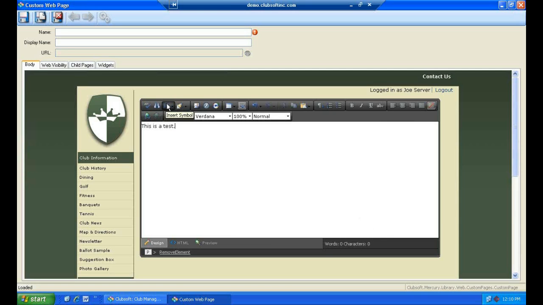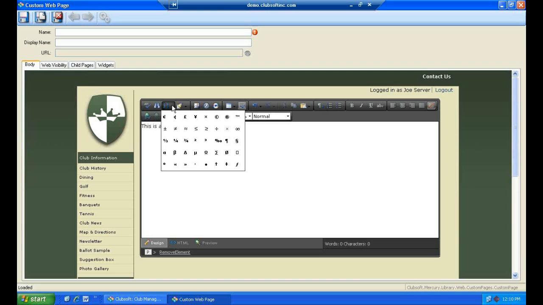Additionally, as we move over to the right, you'll see this third icon has a little black arrow to the right of it, indicating it has a submenu. If I choose that button, you'll see a menu comes up below. This is our icon that allows us to insert symbols into the page, those types of characters that may not be on our keyboard.